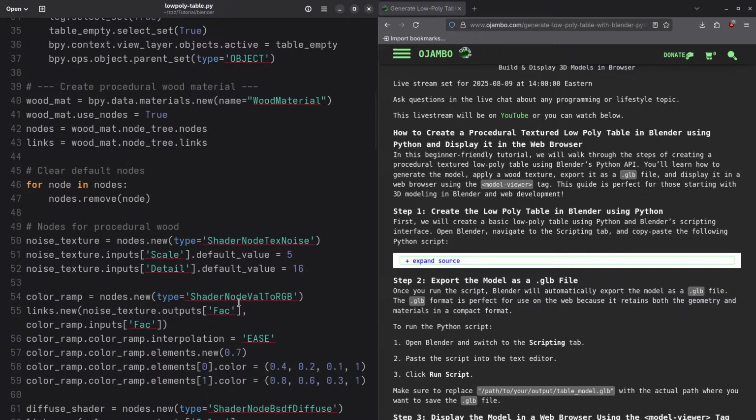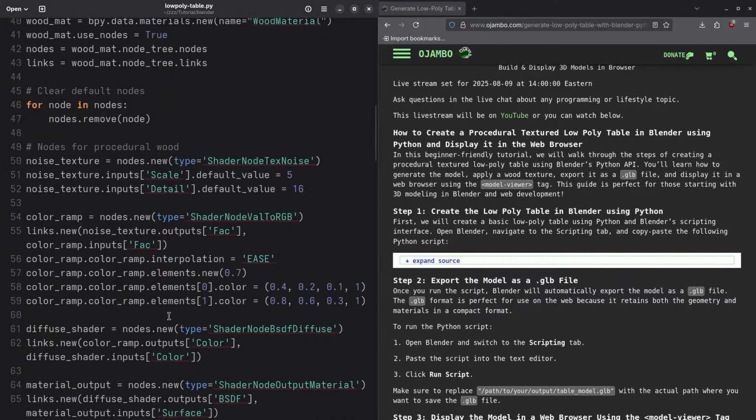Then we scale down the default value to 5, detail set to 16. Then we have another node called the shader node value to RGB. We link the Fac to the color ramp Fac. The color ramp interpolation is set to ease. Color ramp elements new at 0.7. The color ramp's first color we set to 0.4, 0.2, and 0.1. And then the second one, 0.8, 0.6, 0.3. So 0 and 1, if you don't know about computer programming, 0 is the first one because we start counting at 0, and 1 is actually the second.